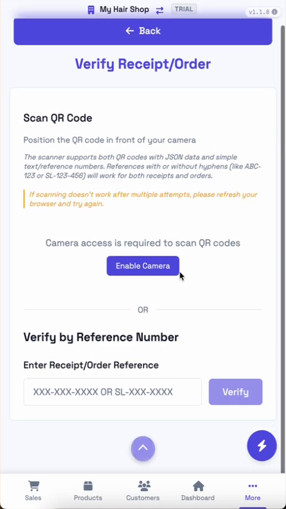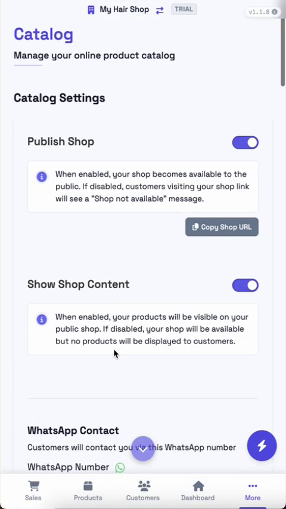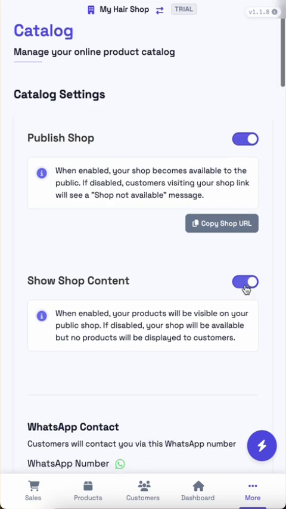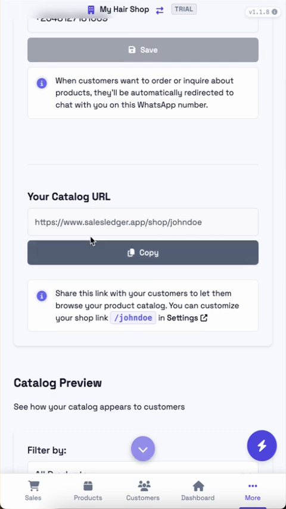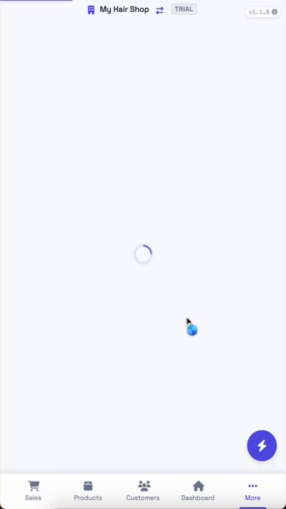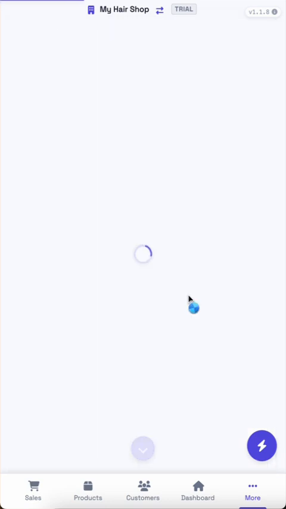So we did that from the catalog. Just to remind you, you have to publish your shop and you have to also ensure your content is visible. You must also add a WhatsApp number, and here you can copy your link and share. So this is the link I was actually opening. You can go to settings and change this if you want.